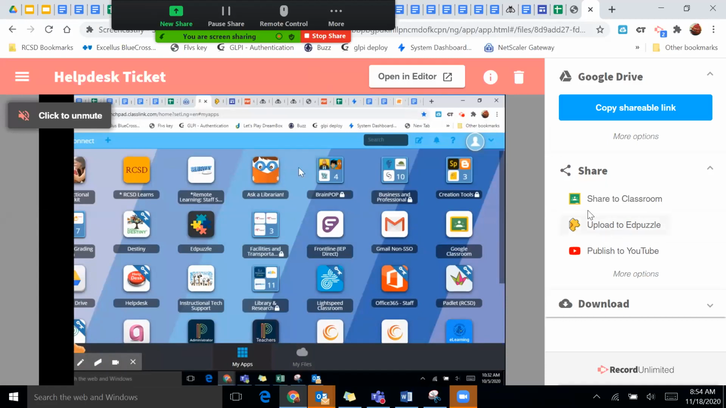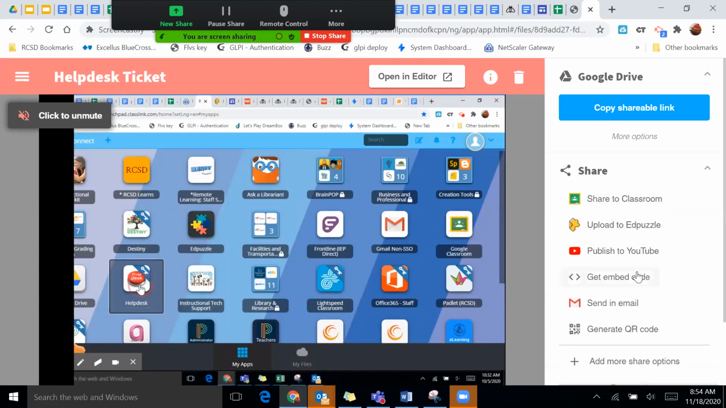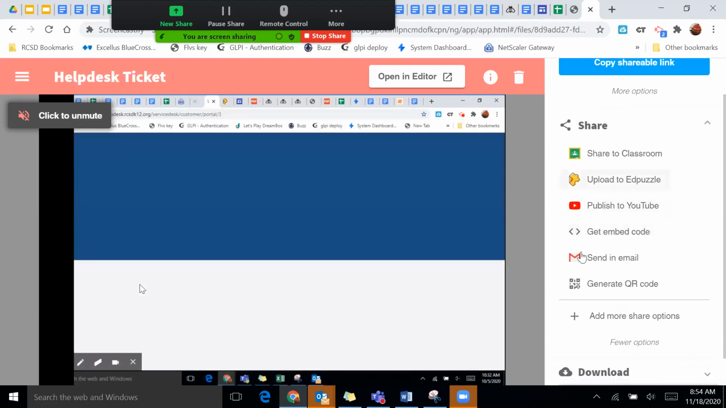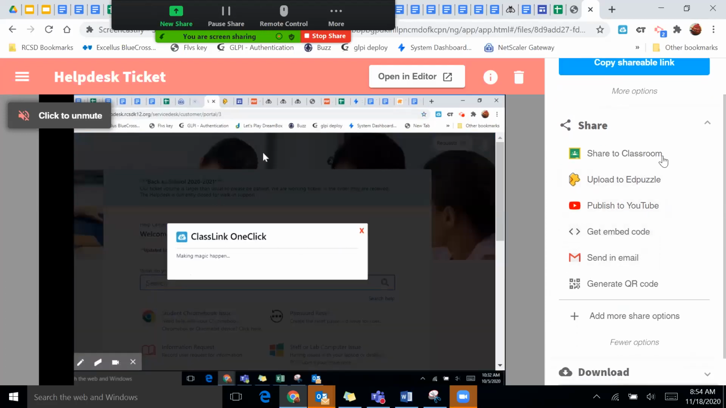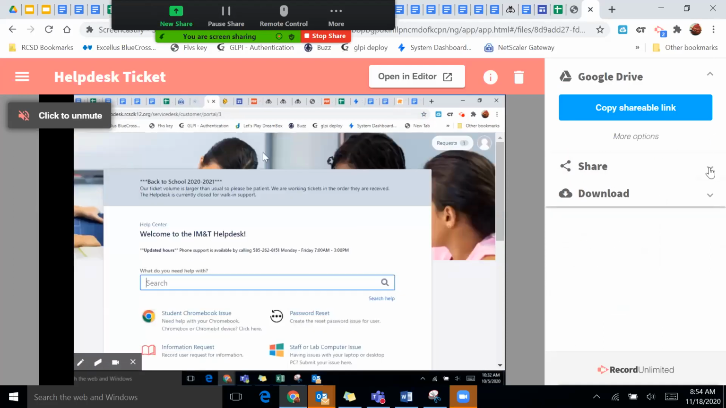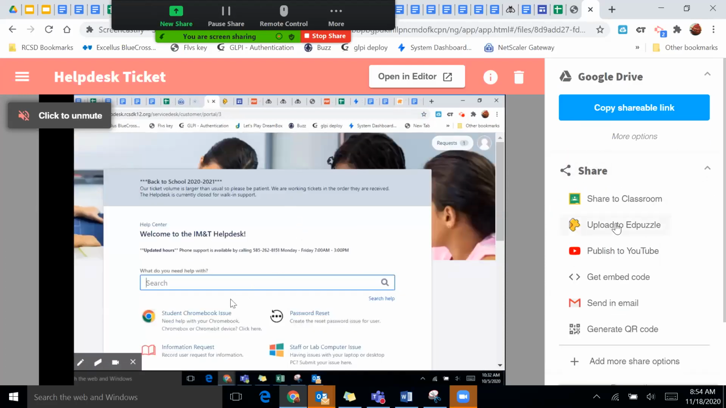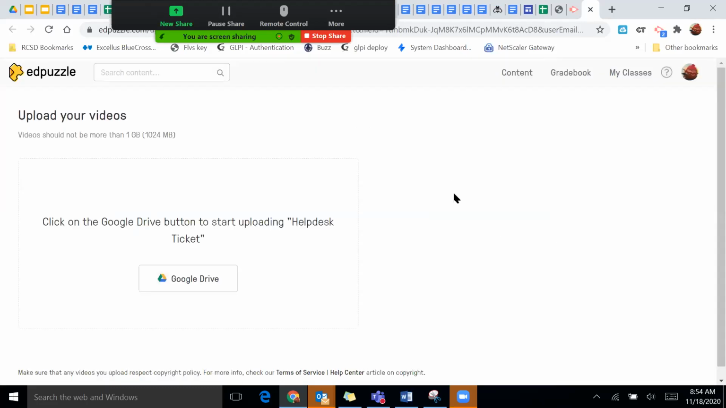If you don't see this on yours, there is a nice little option here for more options. You can click on that and you'll see the upload to Edpuzzle, which you can click on so it'll show up in your sharing section. So I could just click right here. It's going to take that video and I can post it right into my Edpuzzle.